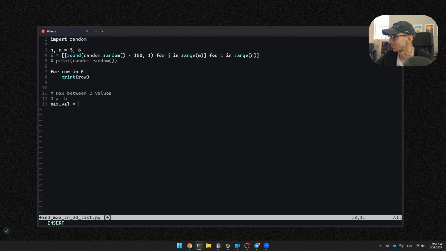Some part of Python syntax we can use to identify the maximum value. For example, you can write whatever you want. We want to have max value as a variable to store the maximum value.